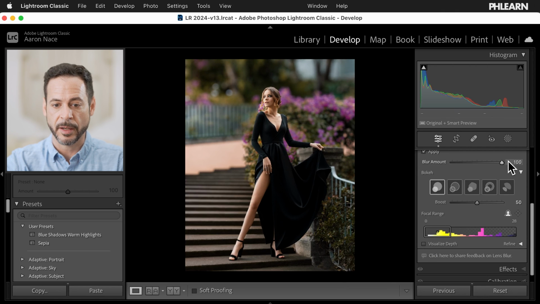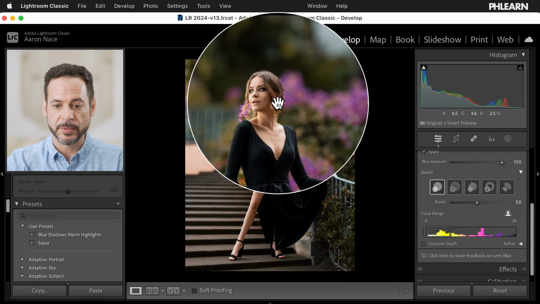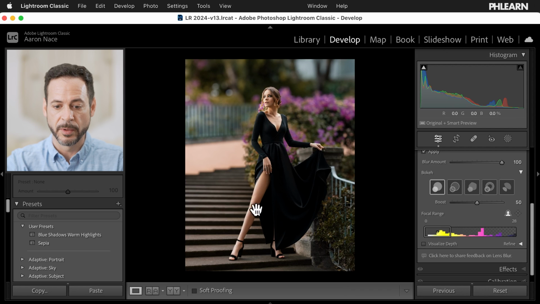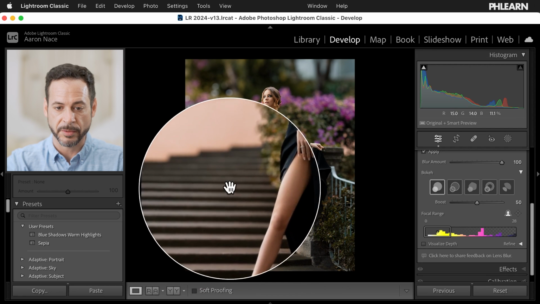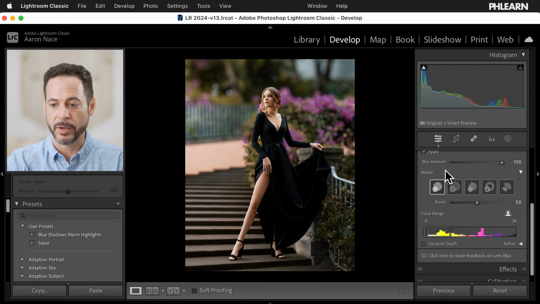I'm just gonna crank this up. So we can see it's keeping our subject in focus. It's doing a really, really good job. The steps, this transition looks natural, and we have realistic bokeh in the background.